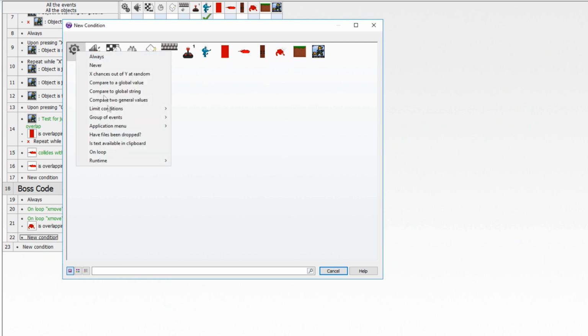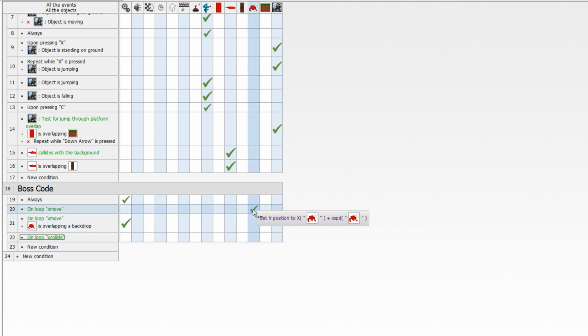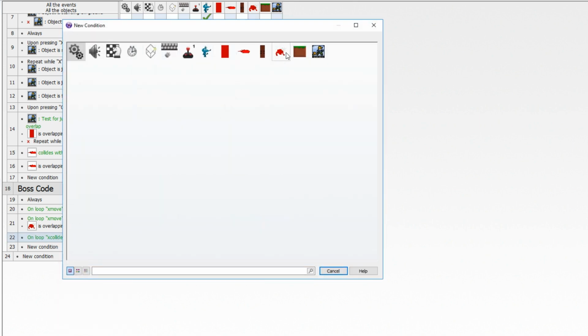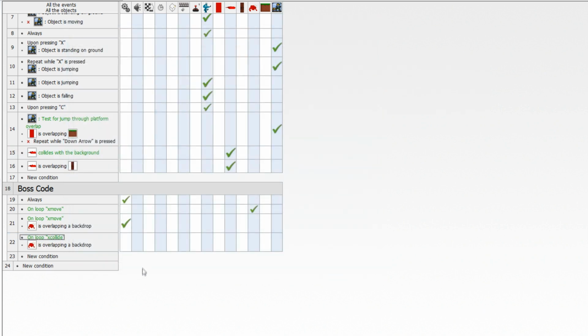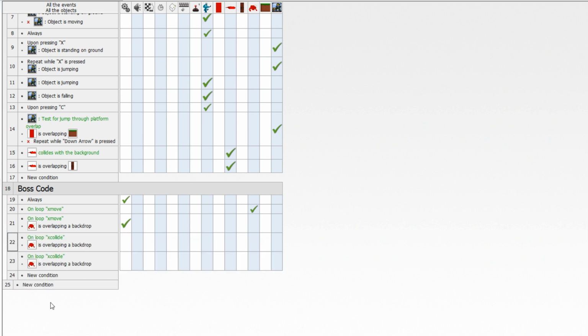So we started the loop xcollide the number of times we need. Let's go ahead and do something on xcollide. On xcollide and the boss is overlapping a backdrop, we're going to want to then pull him out of the wall. And let's go ahead and copy line 22 and paste it. And we're going to also want to do something when he's not overlapping the backdrop. So make sure we negate that there. So we have one line in which on the loop xcollide we're checking to see if he's overlapping the backdrop. And on this one, we're checking to see if he does not overlap the backdrop.